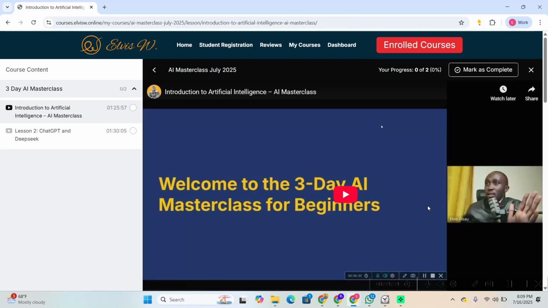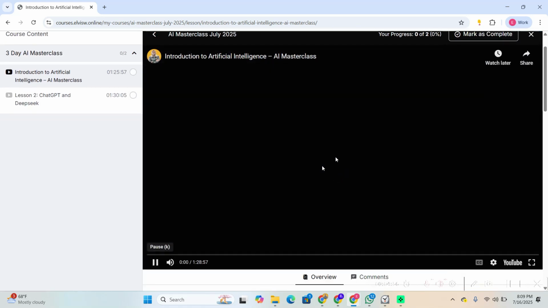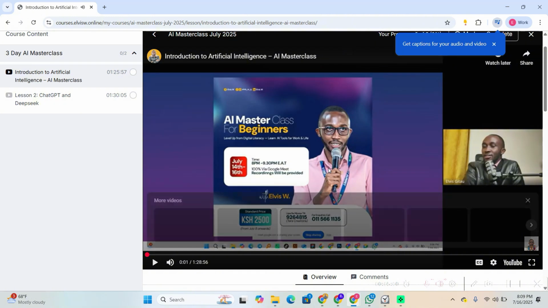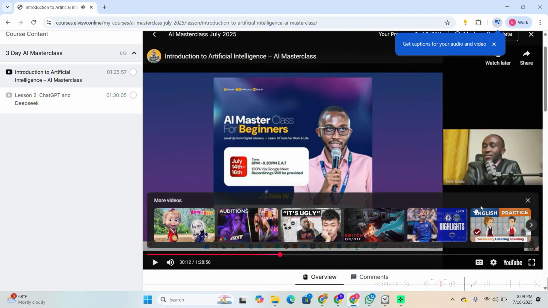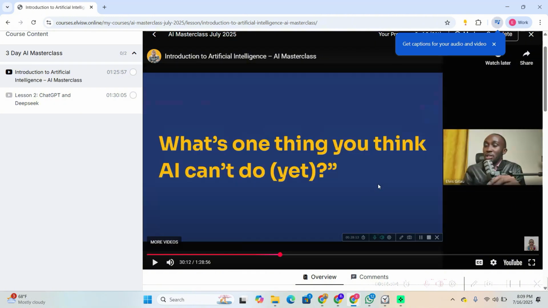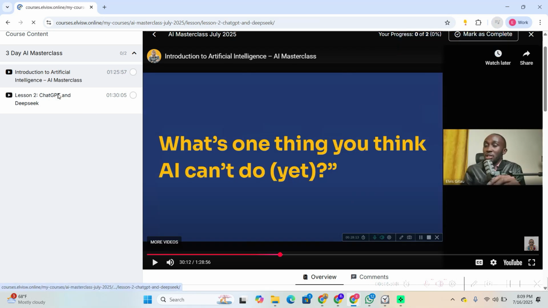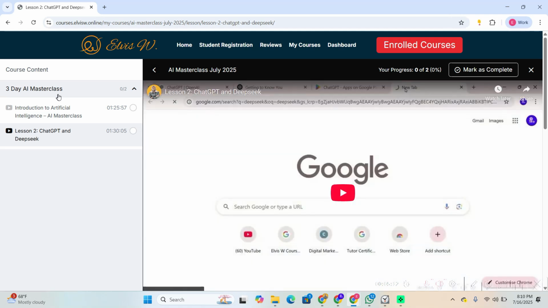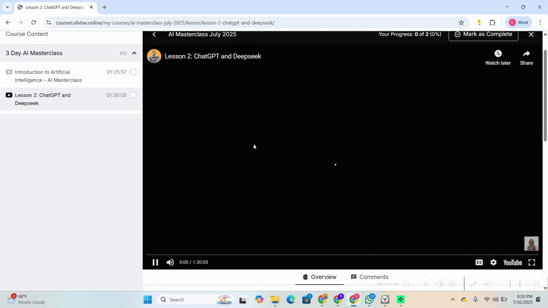So this one makes it easy for you because, for example, if you click on this, it's going to give you an overview of the first session that we actually ever had. You can see it over here, right? And then yesterday's session, that was the second session that we had. You can easily find it over here. ChatGPT and DeepSeek. So you click on it.